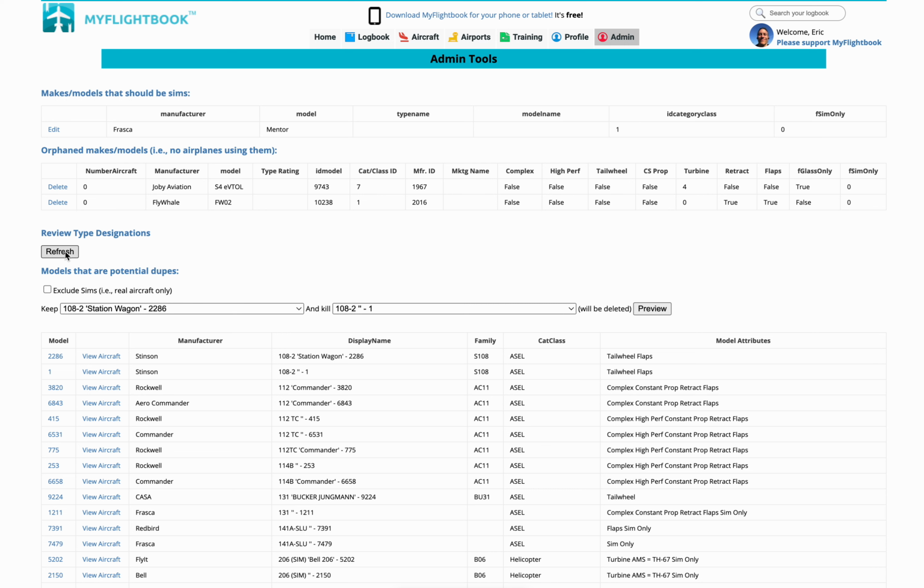I can review type designations. Remember, I said all the type-rated aircraft, or the aircraft that require a type rating to fly them, need to have very consistent naming. Otherwise, currency computations get messed up. For example, the entire Boeing 737 family requires a B-737 type rating to fly across a whole variety of 737 models, from the MAX to the next gen to the older generations and so forth.